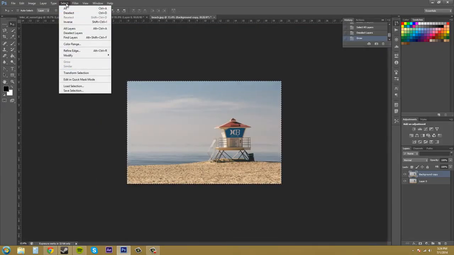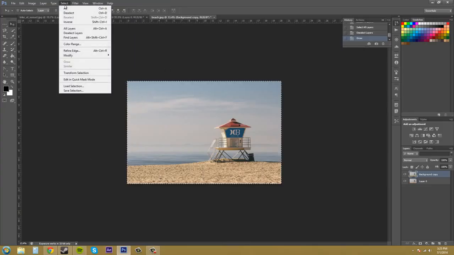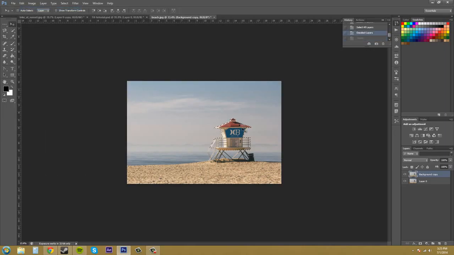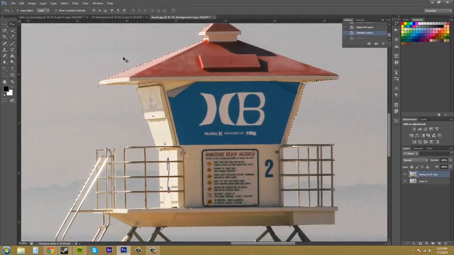So the grow and the similar don't work too well on this picture, but I used it in one of my other selection tutorials, and the grow just expanded it by a few pixels and helped it go around the outside of the edge. So I think what's going on here is that I already have the selection on the edge already. So now it's going to just grow out into the background. So that's what's going on.